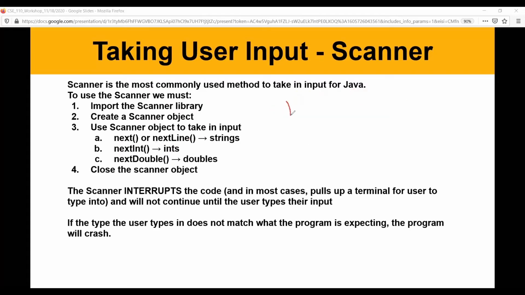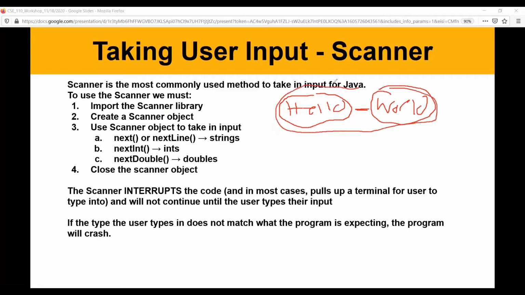So if they typed in hello world, next will give me all of hello because it keeps going until it hits a space. So there's a space right here. So next would give me hello. And if I did scan.next again, it would give me world. While if I did scan.nextLine, it would give me both, hello world.